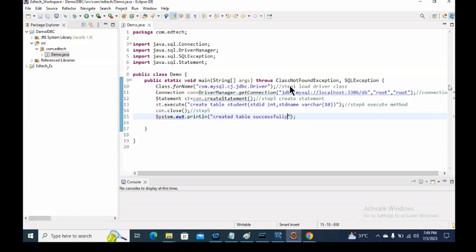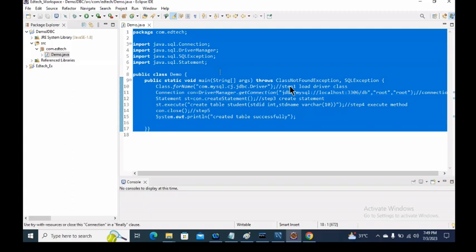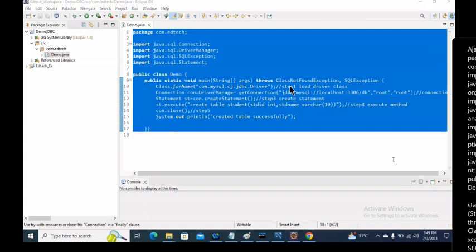Create a table successfully. Okay. Now save this. We can see I'm sharing this code. One second. So I'm sharing this, so can you please check once? I shared it to everyone.